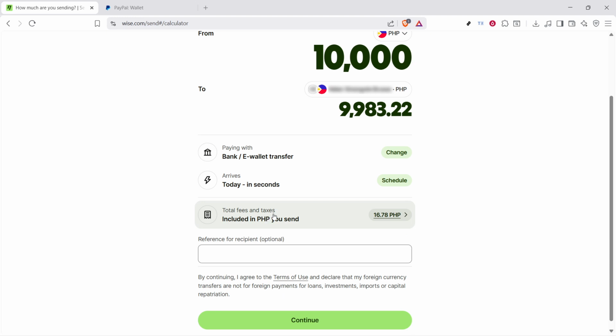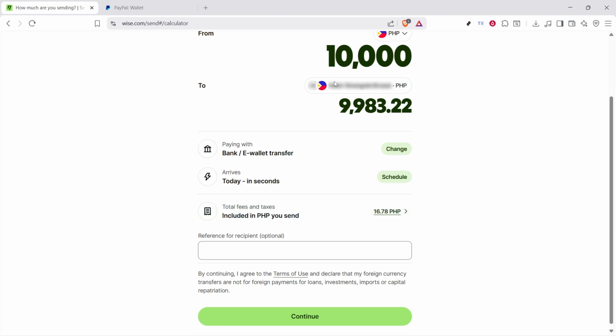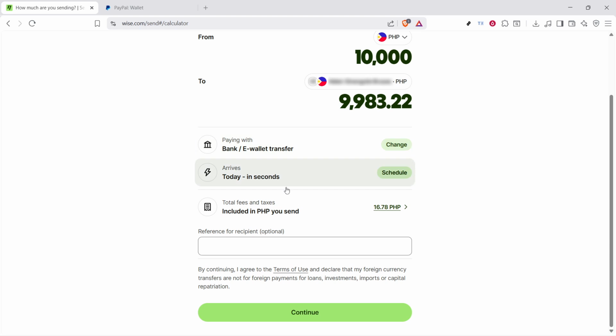Once the amount looks correct, click Continue. That moves you to the next part of the transfer process, where Wise will continue with the payment setup. At this stage, you'll typically want to keep reviewing each screen carefully to make sure everything is accurate before you finalize anything. And that's the basic flow for paying someone on Wise.